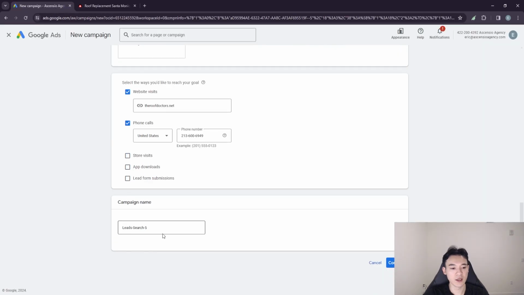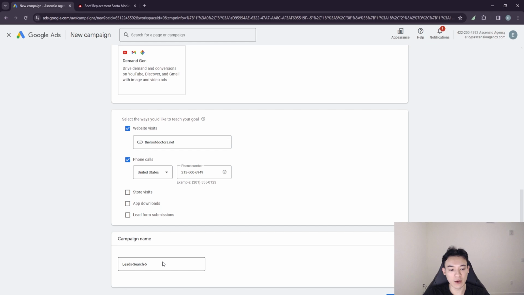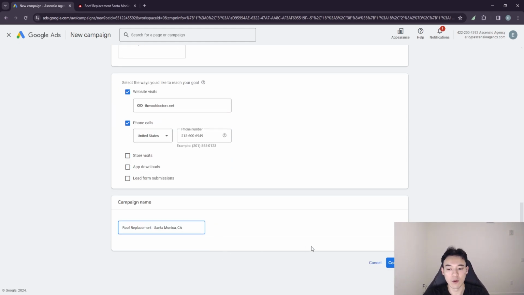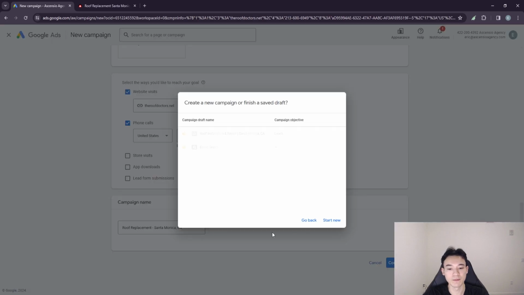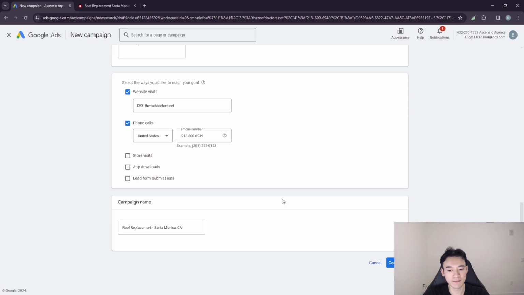Perfect. Now once that's done, all we're going to do is go to the campaign name. Very typical. If I'm doing this company here, I will typically just name it as the roof company name, Roof Replacement in Santa Monica, California. From here, once that's done, all we're going to do is press the next steps here and press continue. And then we're just going to press start new one.